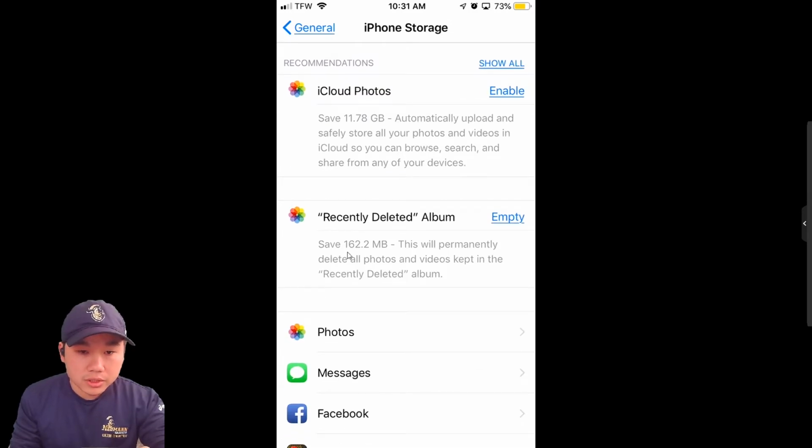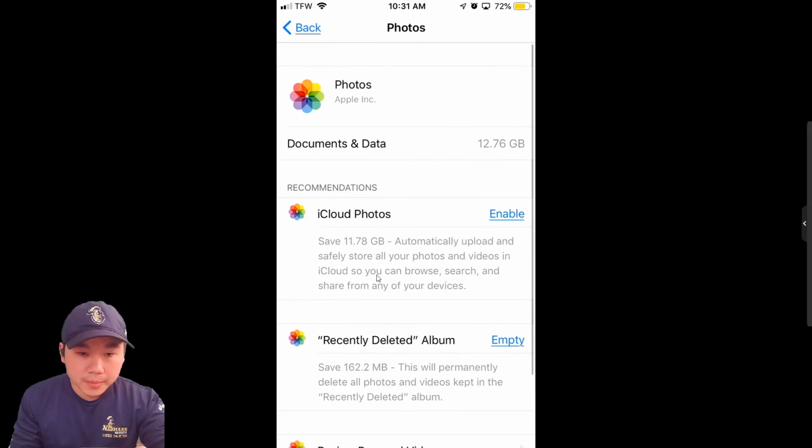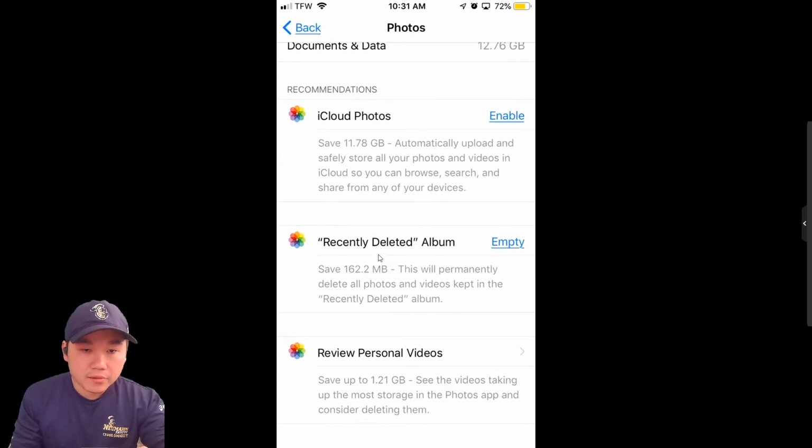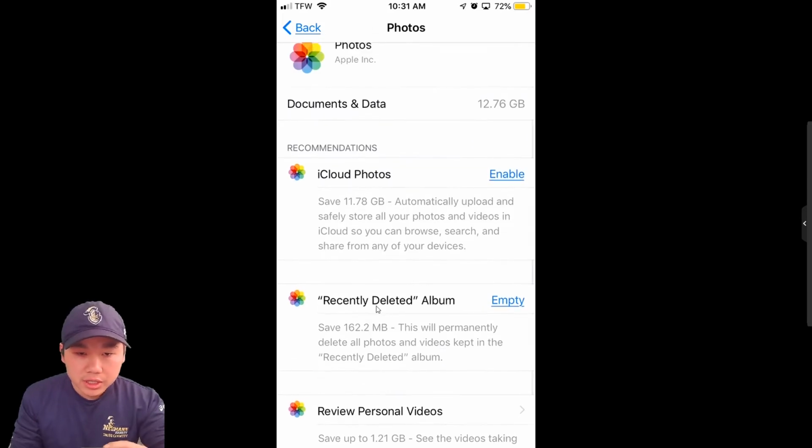So the first thing we want to do is go to Photos right here. If we click on Photos, you will see iCloud Photos, Recently Deleted album, and Review Personal Videos, right? So Recently Deleted album, that means if you delete something off your photo library in your iPhone, it's not deleted right away, all right? You have to delete it again to delete it permanently off your iPhone.